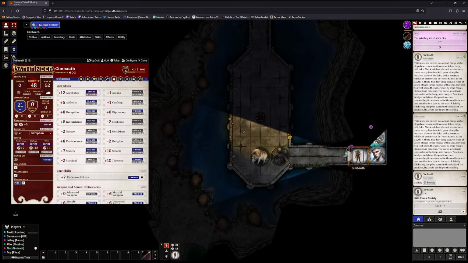Do we just click on society there? Yeah, you see the little thing that looks like a chat bubble? You click on that. Is this a public one? It should automatically roll public for me. Okay. But you can change that, right?